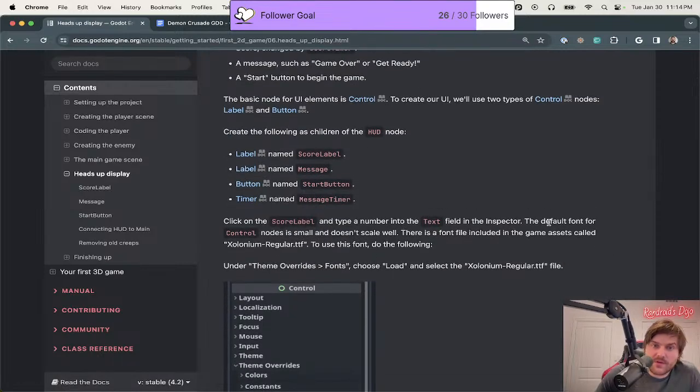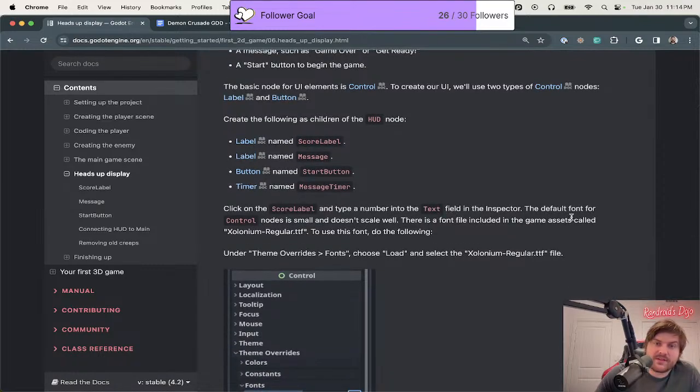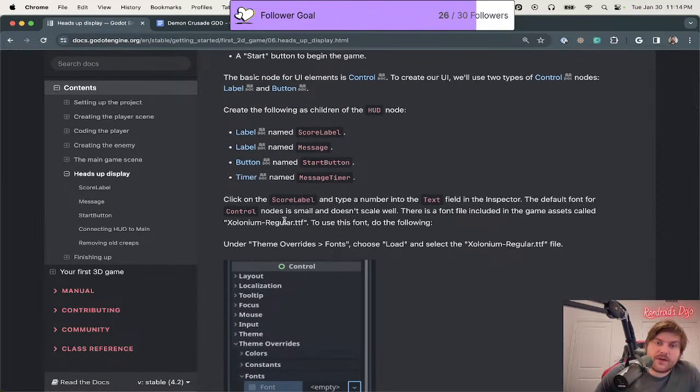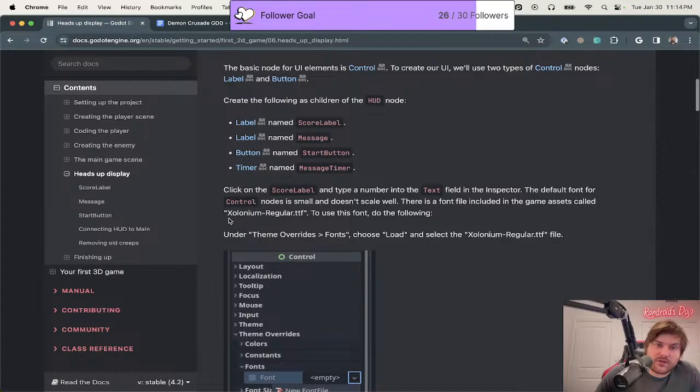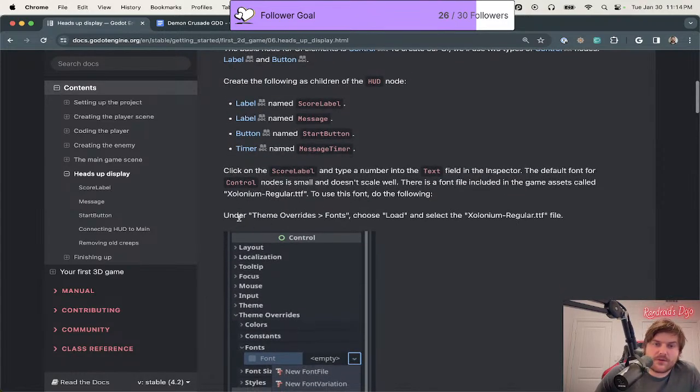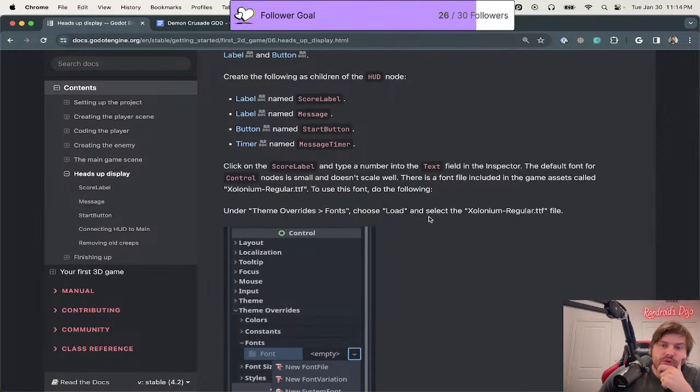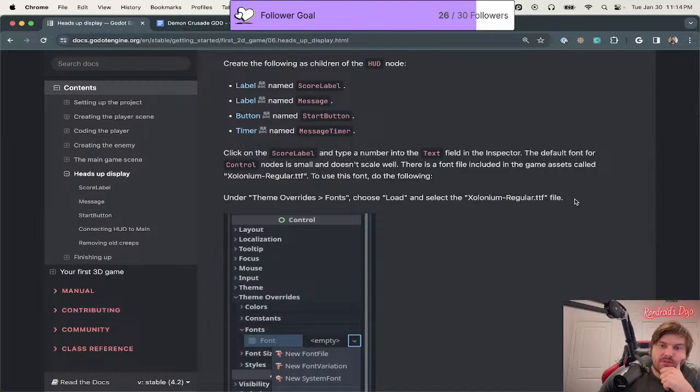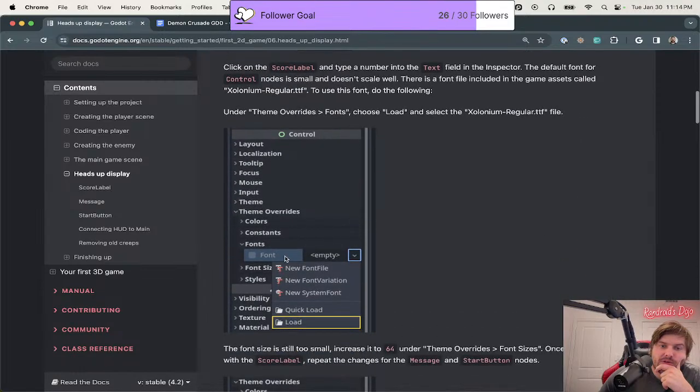Click on the score label and type a number into the text field in the inspector. The default font for control nodes is small and doesn't scale well. There's a font file included in the game assets called Zolonium Regular TTF. To use this font, do the following. Under theme, overrides fonts, choose load and select Zolonium Regular.